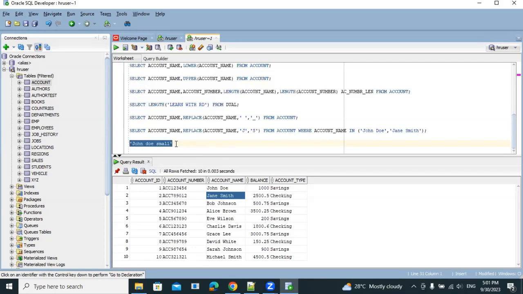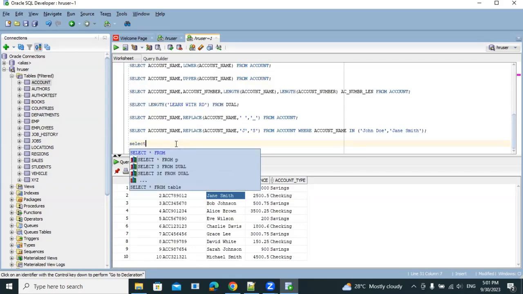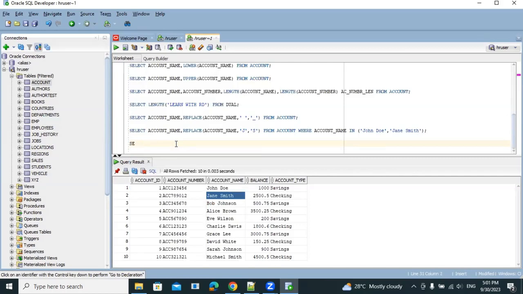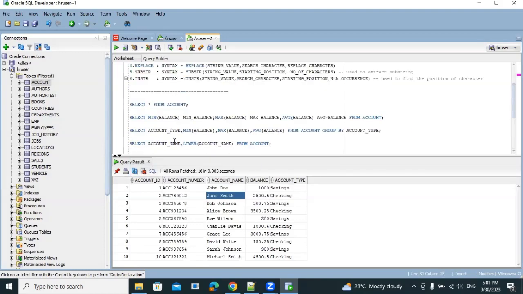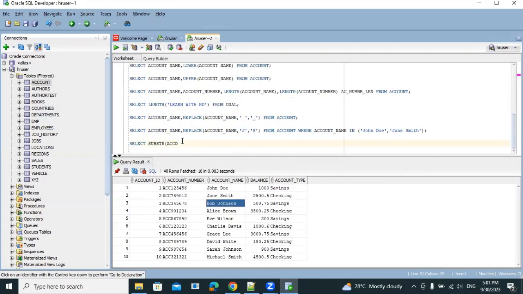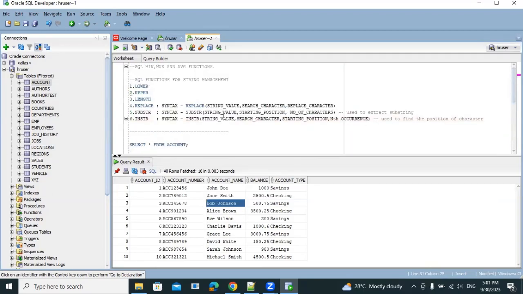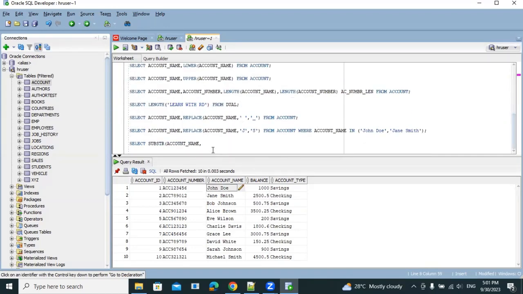Now suppose I want to extract only the first 4 characters in the string. Select SUBSTR. You will use account name here. We want to give the string value, no? Our string value is account name. Account name, comma. Now it is asking me to write the starting position. What is the starting position you want? I want to start from the first, from J. So I will write 1 here. Starting position is 1.